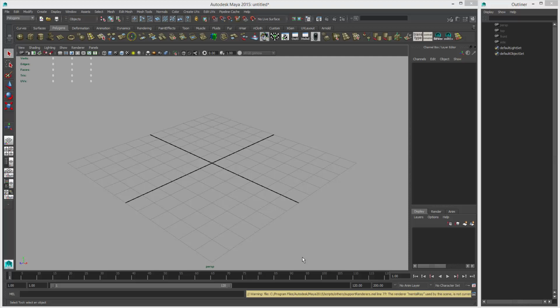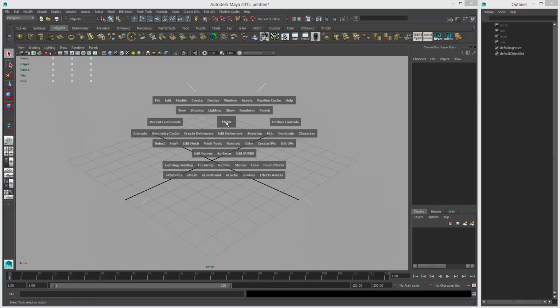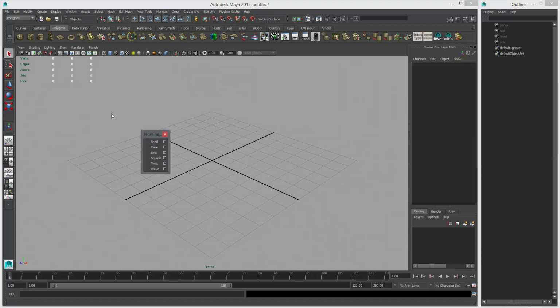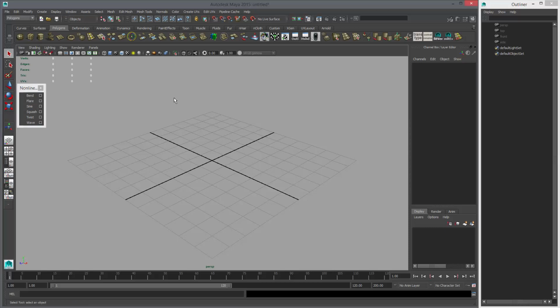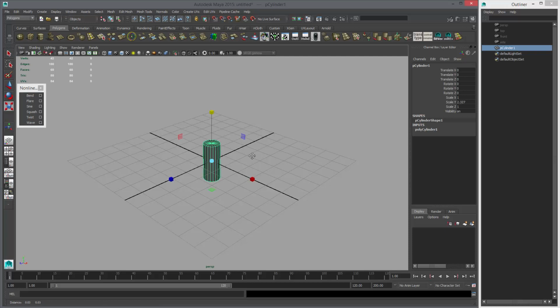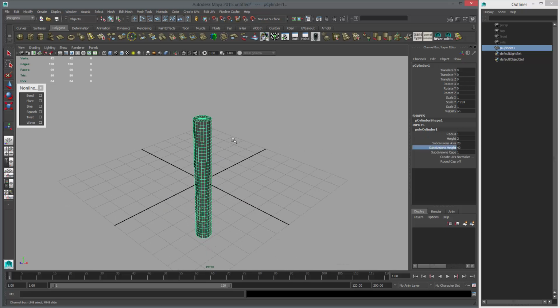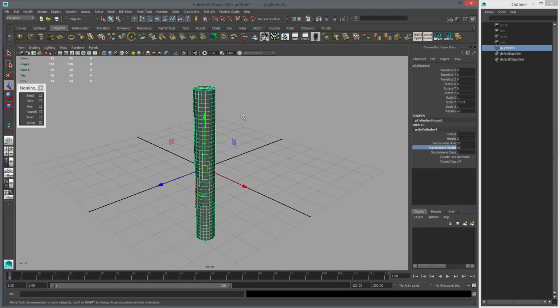So to get started, I'm going to hold the spacebar, which will open up the hotbox. I'm going to go into Create Deformers and open up non-linear. And if we click this dashed line, we'll open up all of the deformers in the non-linear deformer menu. So let's just talk about what the deformers do, and then we can go over how to use them in the real world. So here I have just a cylinder with some divisions on it.